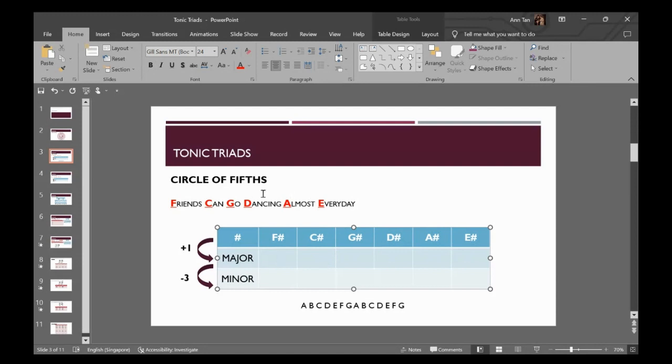To get the first major key, we take the first sharp, F sharp, plus 1, and that's where we get G major. C plus 1, D major, and so on. The last major key over here will be F sharp major, because this key comprises all 6 sharps: F sharp, C sharp, G sharp, D sharp, A sharp, and E sharp. So that's where we get F sharp major.